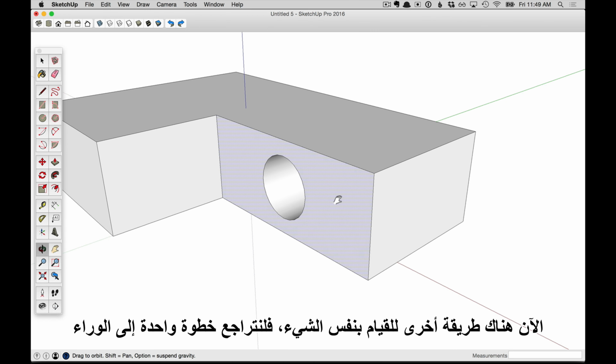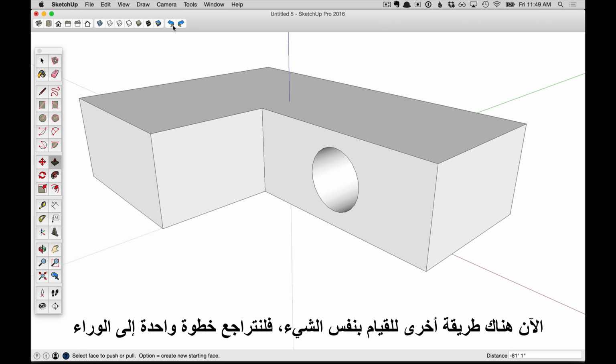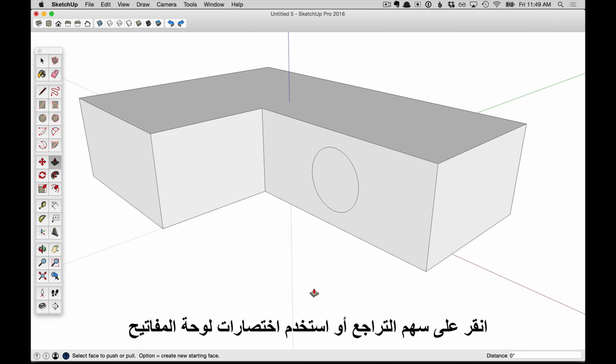Now there's another way to do that same thing. Let's undo back one step. Click on the undo arrow or use your keyboard shortcuts. Try this, and you'll need a 3-button scroll wheel mouse to make this work. Click and let go of your mouse button to begin push-pulling on that surface.